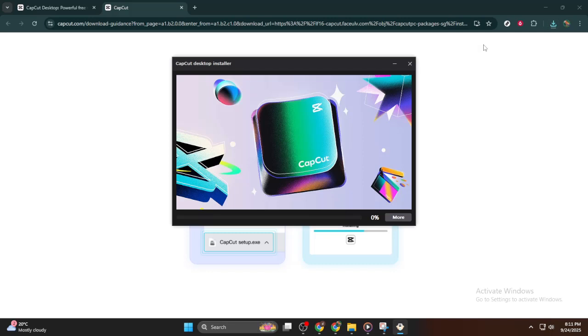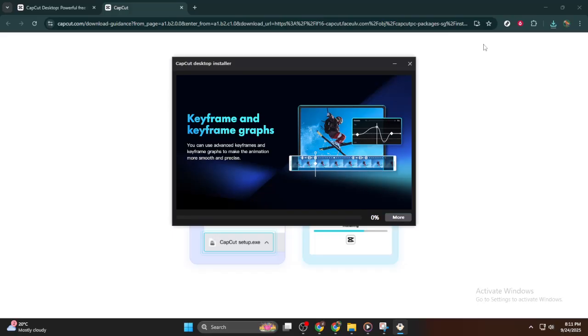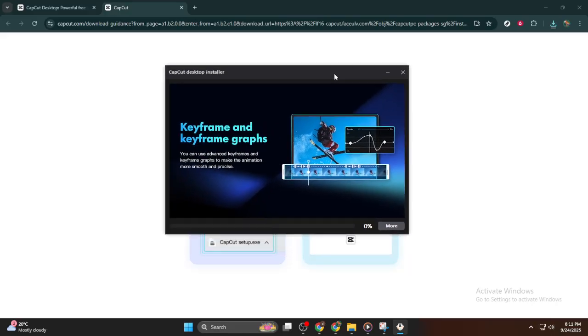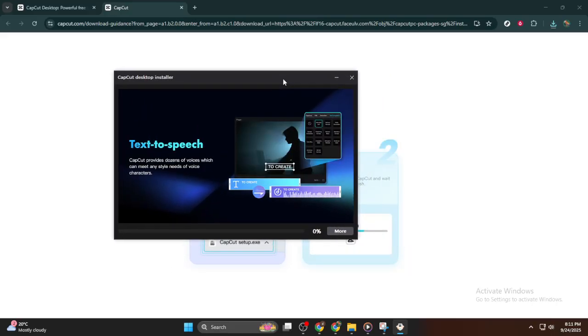The installer will open and guide you through each step. Carefully follow the on-screen prompts. You'll be asked to agree to the terms and conditions, so take a moment to read through these if you'd like. You may also be prompted to choose an installation location on your computer. Opt for the default location unless you have a specific folder in mind.